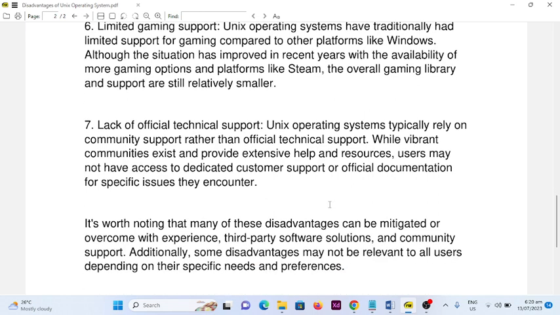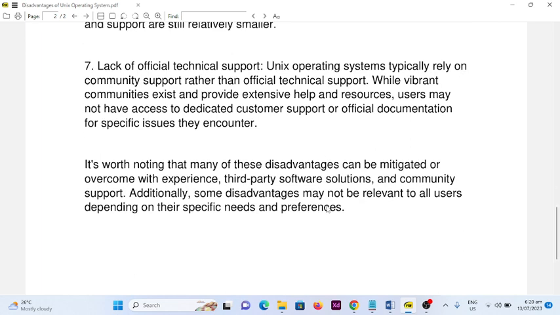Number 7, lack of official technical support. Unix operating systems typically rely on community support rather than official technical support. While vibrant communities exist and provide extensive help and resources, users may not have access to dedicated customer support or official documentation for specific issues they encounter.